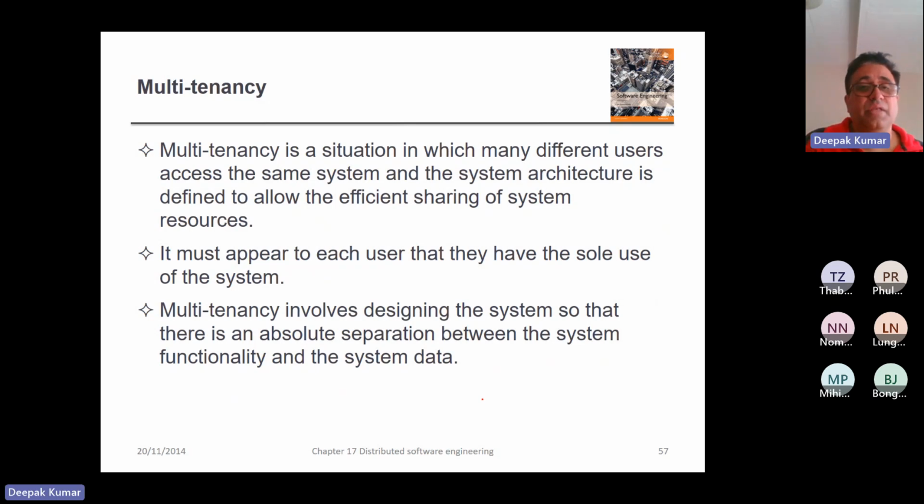Multi-tenancy, obviously, we talked about that earlier, which means that many different users access the same system. You can call it a multi-user system, and multi-tenancy means handling multiple users at the same time. System architecture is defined to allow efficient sharing of system resources. It must appear to each user that they have the sole use of the system.